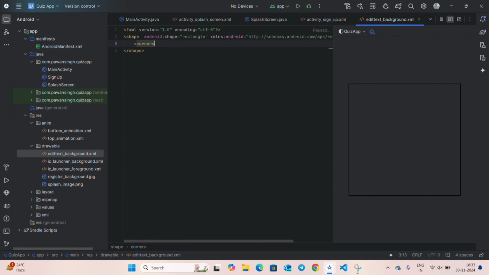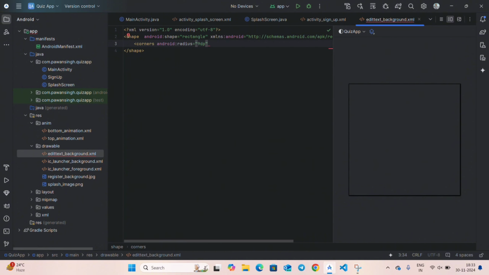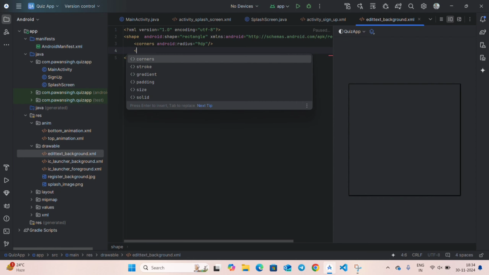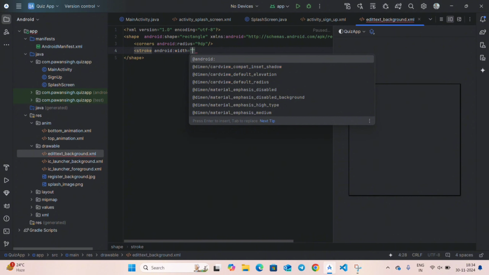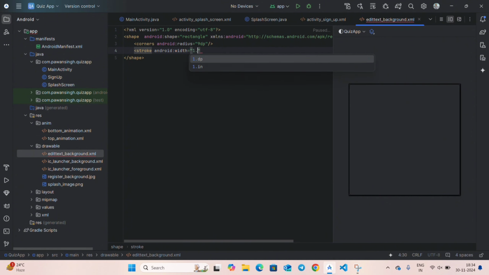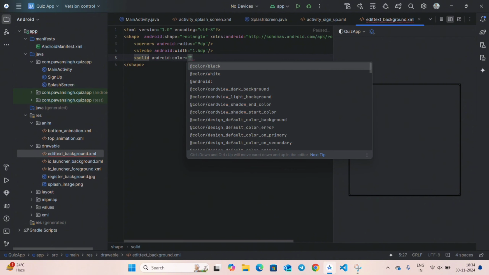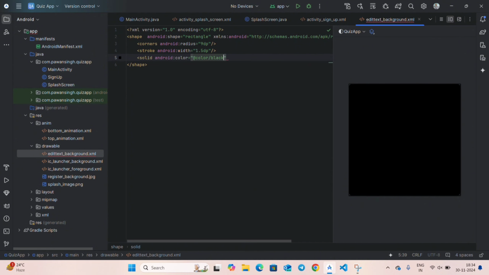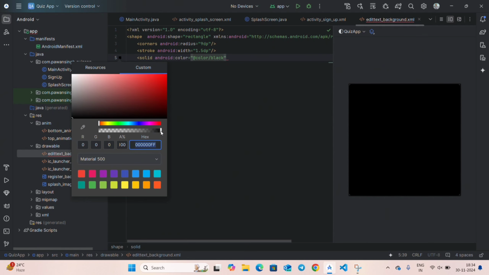create a corner and give it a radius of 9 dp or whatever you want. We will adjust it later, and give it a stroke and write here width of 1.5 dp, and if it is too much then we will change it later, and give it here a solid and give it color of white. So select color from here, go to custom color and make it transparent.